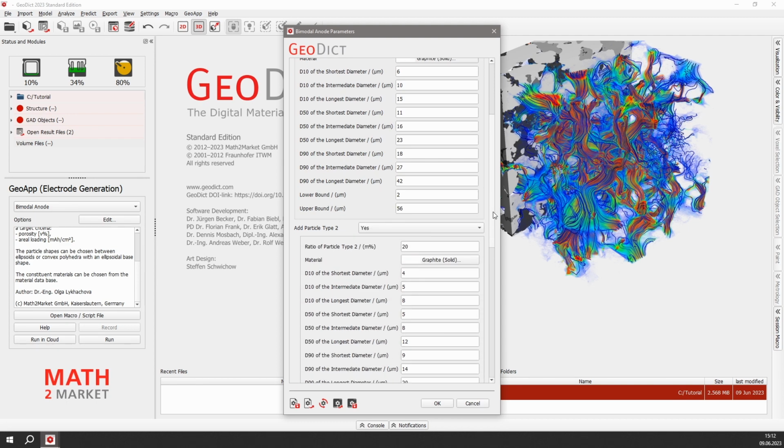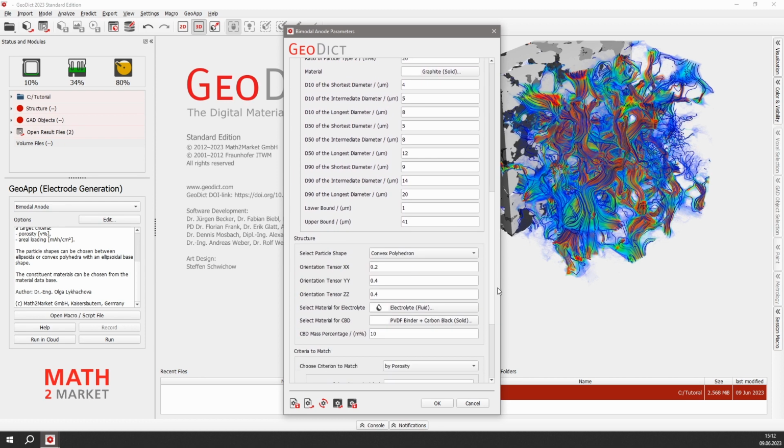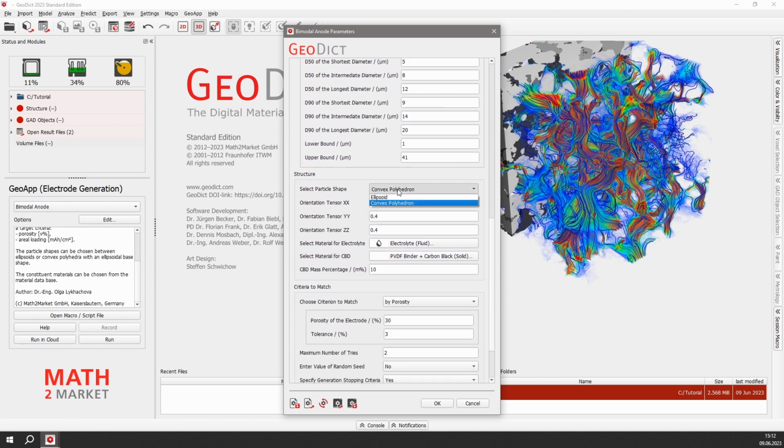For the particle shape, we choose convex polyhedrons, since this shape fits better to the graphite particles. Note that the generation with polyhedrons takes much more computational time and resources than the generation with ellipsoids. The orientation tensor controls the orientation of the single grains in the domain. Refer to the FiberGeo or GrainGeo handbook of the Geodetic User Guide for a detailed explanation. We also keep the settings for the electrolyte and the CBD phase.